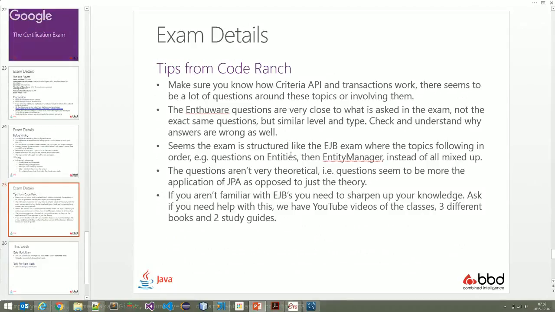Also saw that they say the exam is structured the same way the EJBs are, so they don't mix up the topics. They ask the questions from one topic, then go to the next topic and ask those questions. So they're not going to say in the exam that they're asking about this specific topic, but you'll pick up that now it's all the entity manager questions, now it's all the collection and enum questions, now it's all the transaction questions.